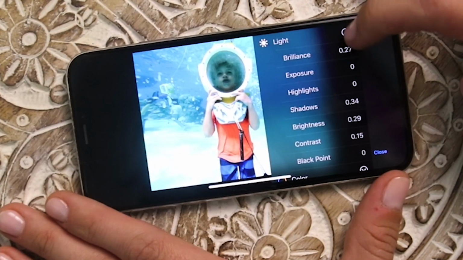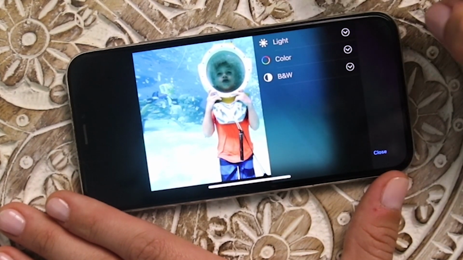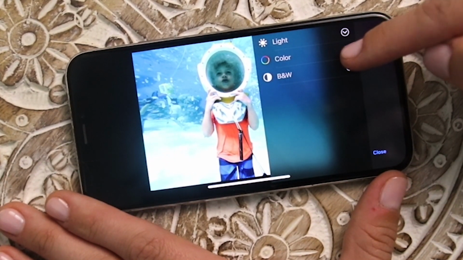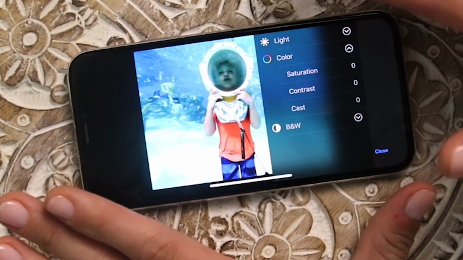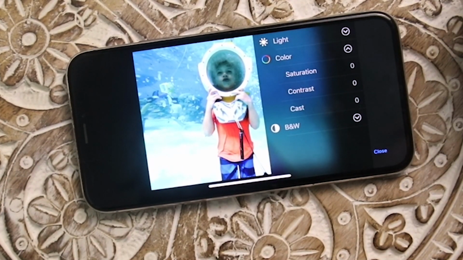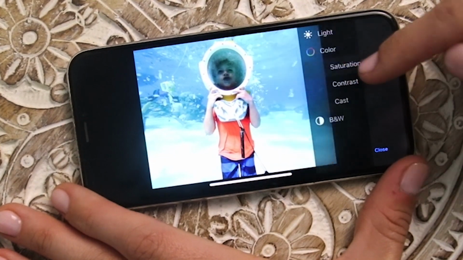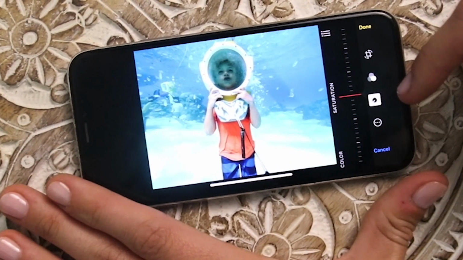I'm going to go ahead and close out this light menu, and I'm going to just talk to you guys really quickly about the next two options. The color. Now, the color menu, I don't mess with it a lot, and mostly because I think that it's just kind of overcomplicating the process. Saturation is basically talking about the vibrancy of your colors, how bright and bold.